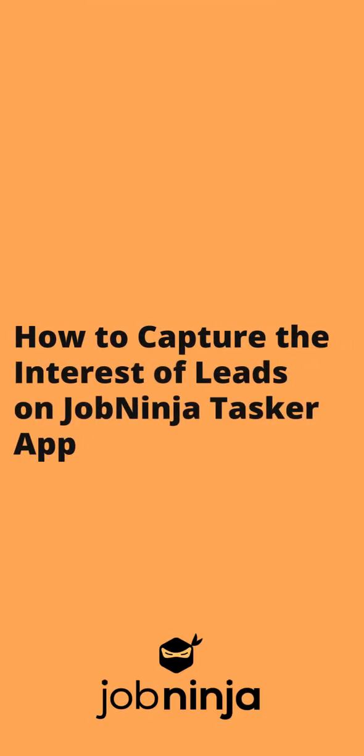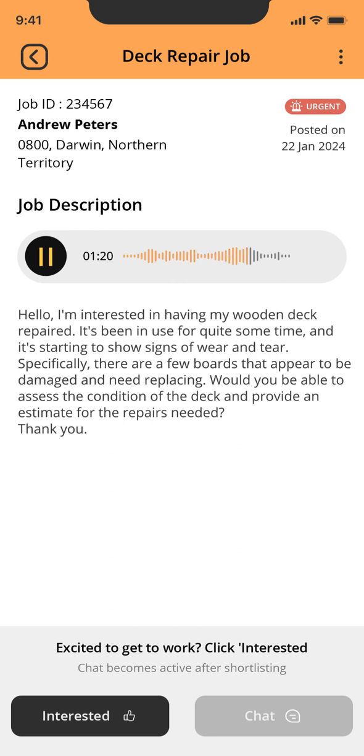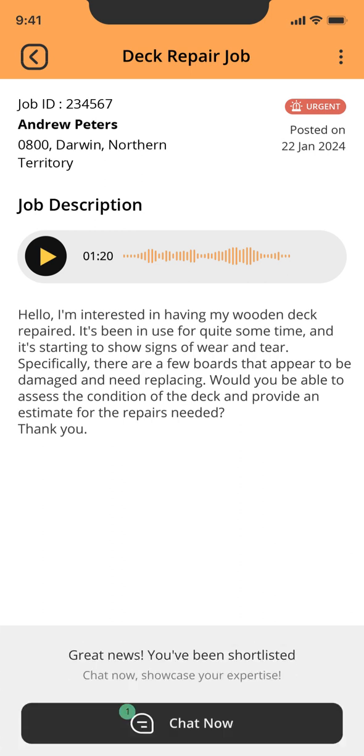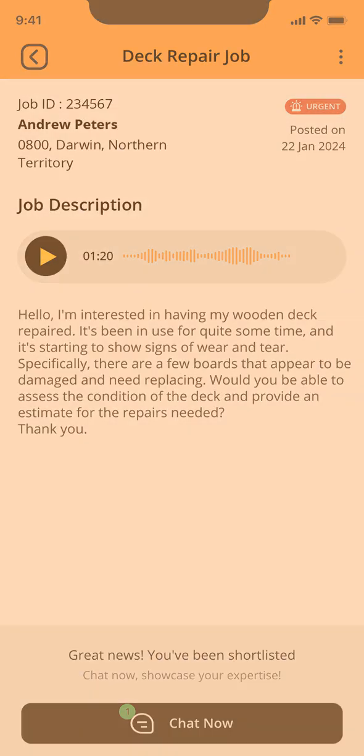How to capture the interest of leads on Jobninja Tasker app. Check out the job details. Everything you need to know is right here. If you like what you see, hit Interested. Once a client shortlists you, a chat message pops up. Start chatting with the client right away.